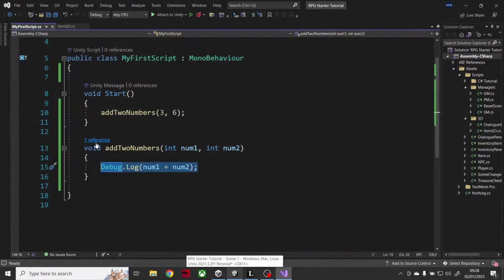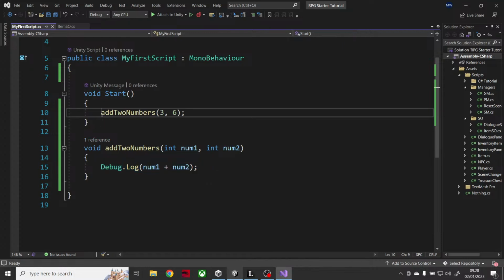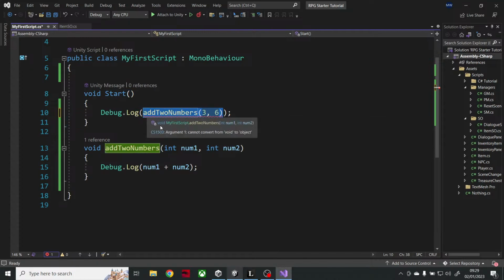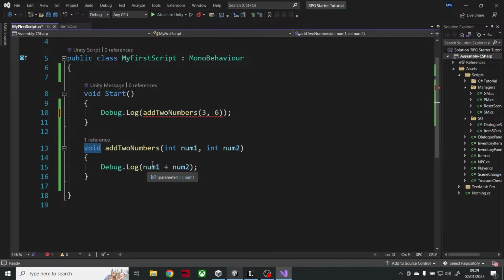Okay, now let's turn the method into a function. So the function is not going to be printing it on the screen. That'll happen in start. I'm going to say debug.log, and then I'm going to put this inside of here. And it's giving me an error because this is a method and this is not a piece of information. This is something I can run, but it's not information. In order to make that information, this would have to return information. And I'm going to return the addition of two ints, which is an int. I'm returning an int.